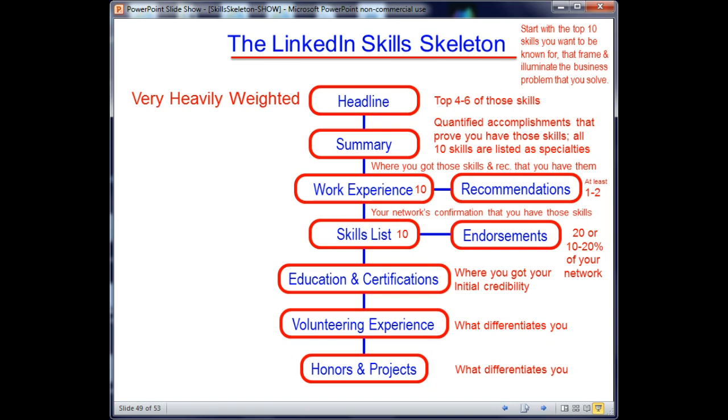Now in the search results, different parts of your profile are weighted differently depending on where they are. The headline is very heavily weighted, so if you have those skills in the headline, it will make you appear higher in the search results than people that only have the skills further down in their profile. Again, the summary is weighted, but not quite as highly as the headline.